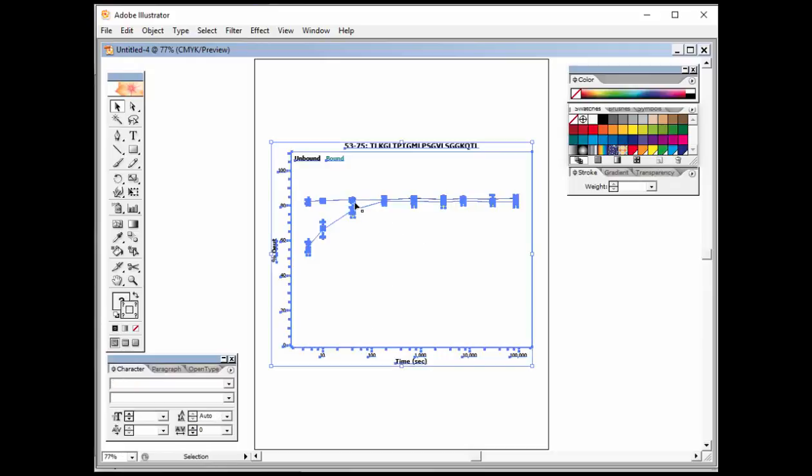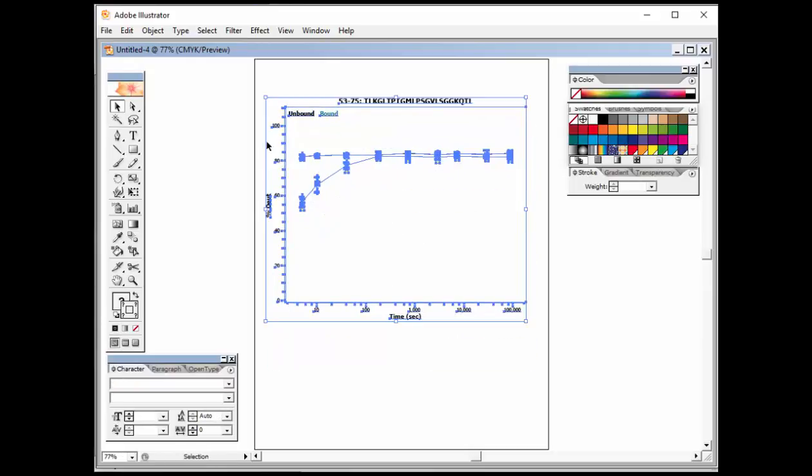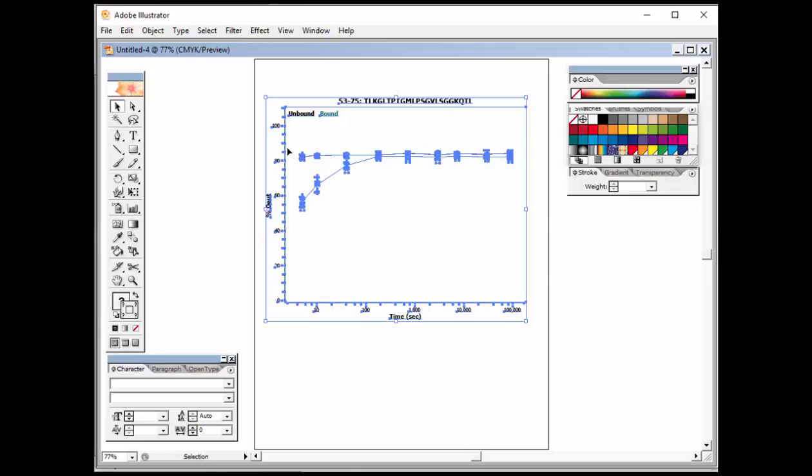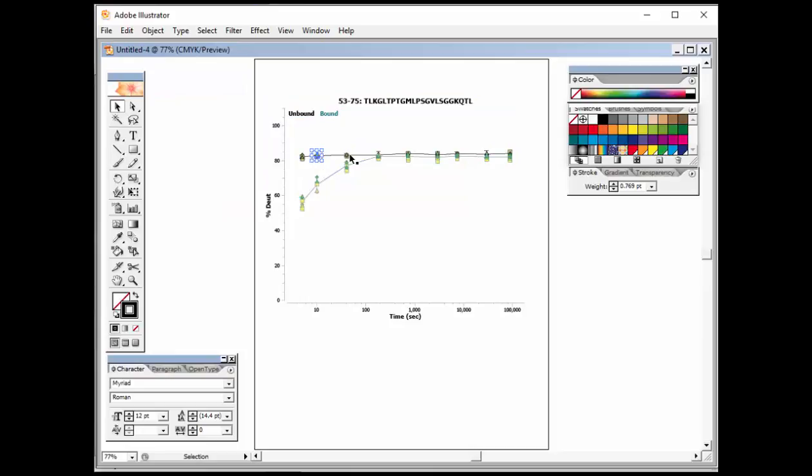So if I paste, you'll see that it treats everything like an object, and here's a very neat trick you can do in Illustrator. If you select your imported image and then go to Object, Ungroup, these are now all individual objects that you can manipulate however you like.